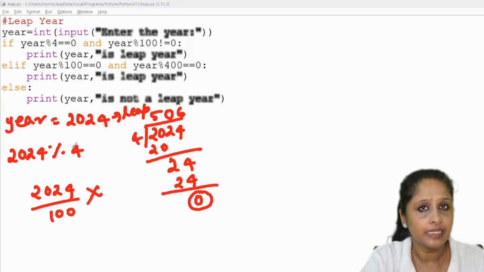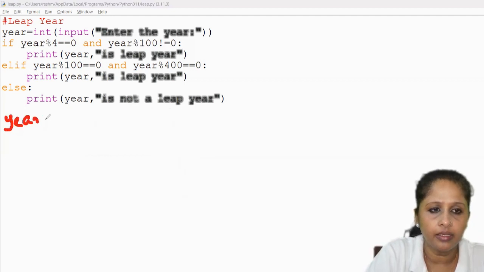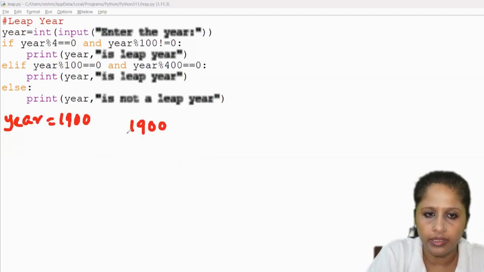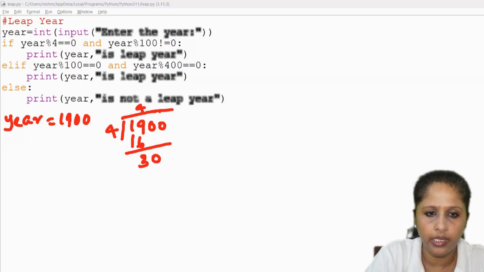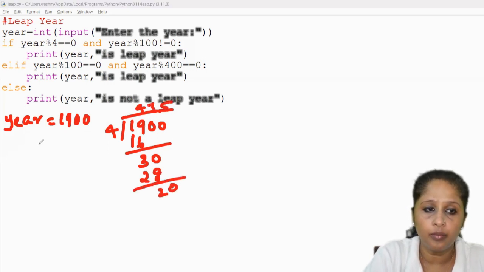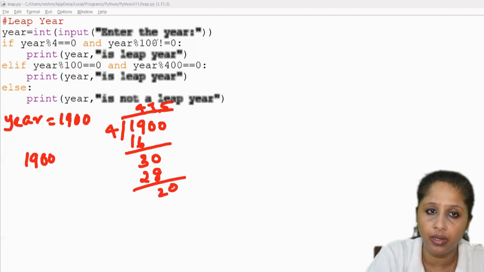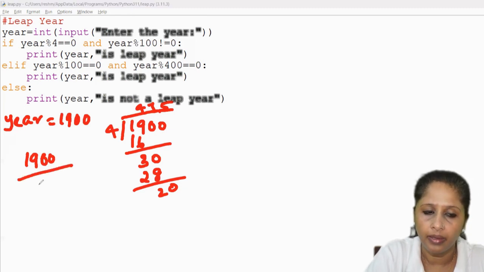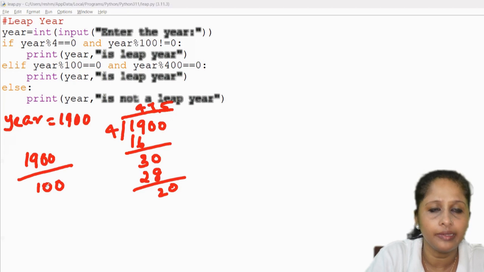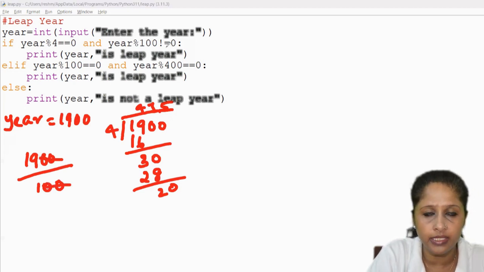Let's check with the second value. Second, I have given year as 1900. 1900 divided by 4, that means okay, 7 4s are 28, then 20, then 5. Okay, 1900 modulo 4 is satisfying. Then we have to check 1900 should not be divisible by 100. That is the first case. But you know 1900 divided by 100 is completely divisible. So this first option will not be executed.